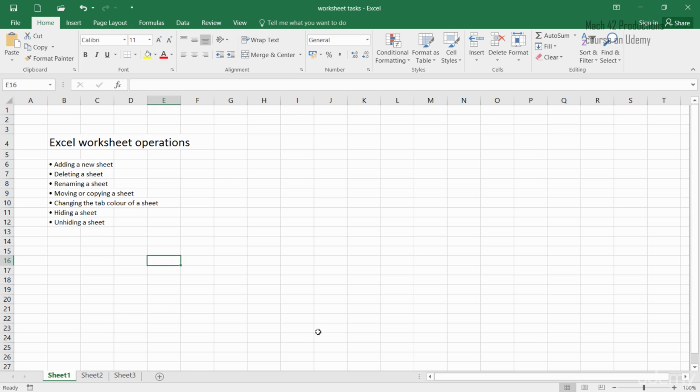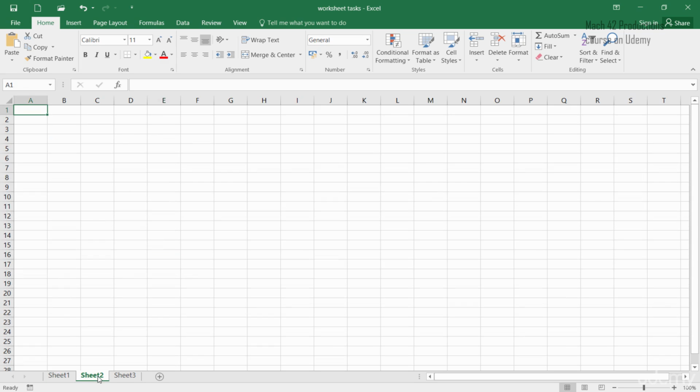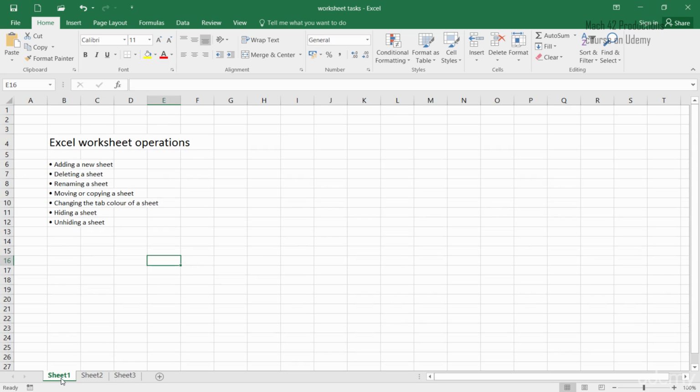So by worksheets, it's basically this: Sheet 1, for example, Sheet 2, and Sheet 3. Okay, so let's get started. Right, now there are a couple of ways in which you can do all of these operations. There's more than one way, but I'm going to show you how to do these options using the right-click menu, which can be accessed from any sheet.